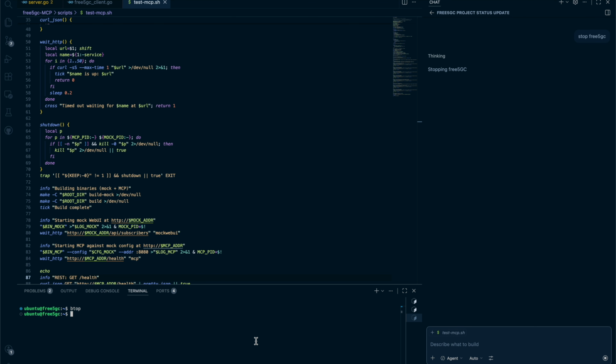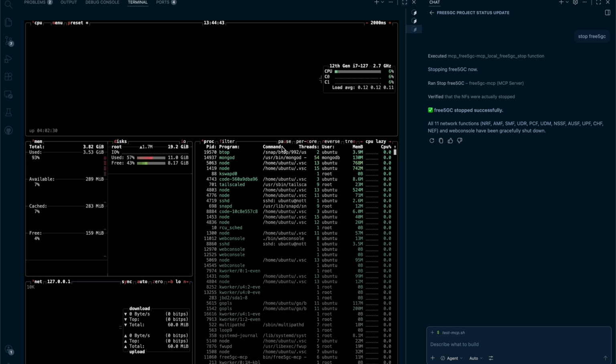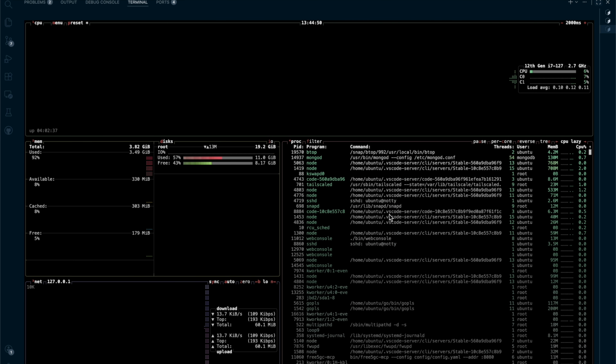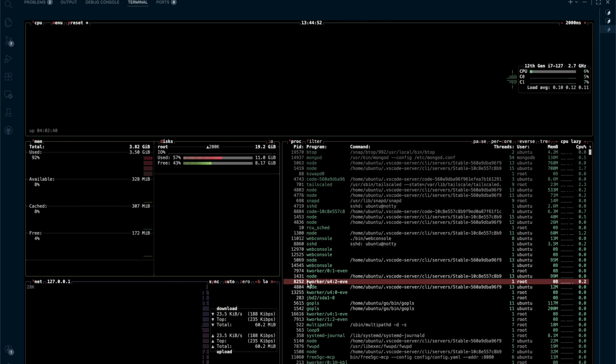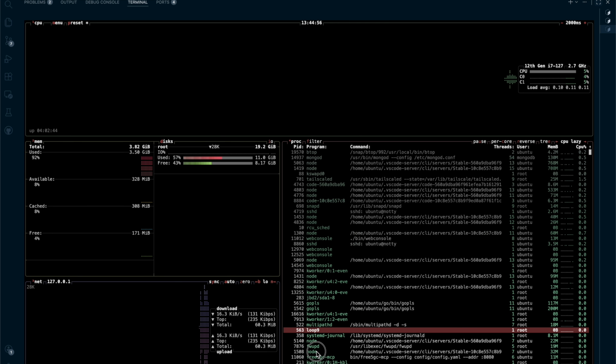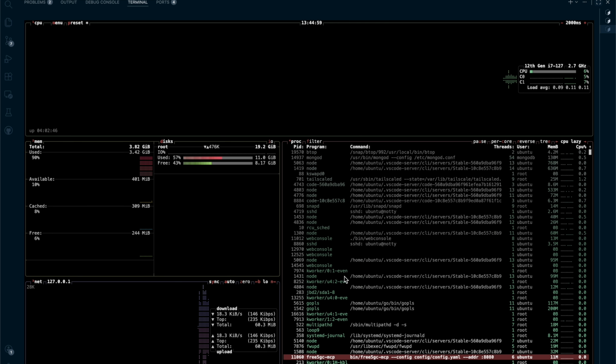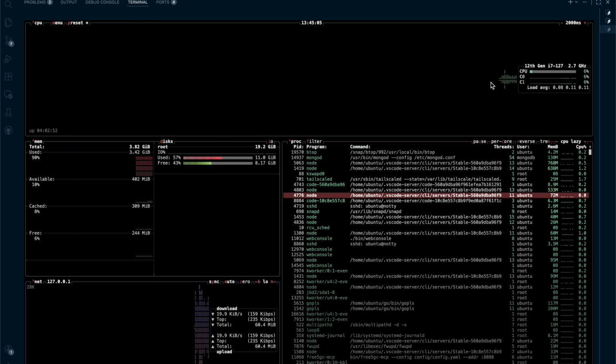And we can have a look at the terminal part as well. Okay, it says everything is stopped and we should not see any network function, which obviously we cannot. And this is the MCP server, obviously it should be running. So yeah, everything is working as desired.